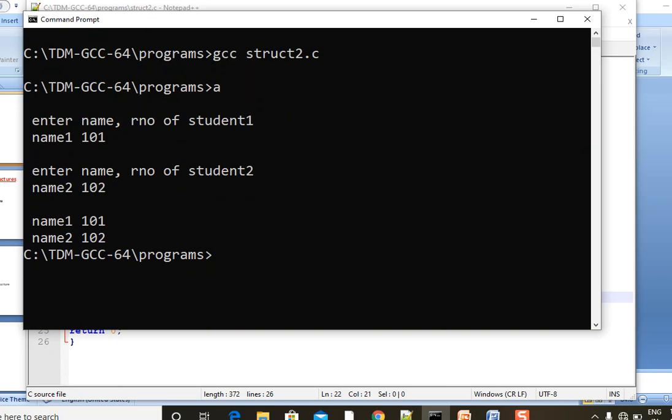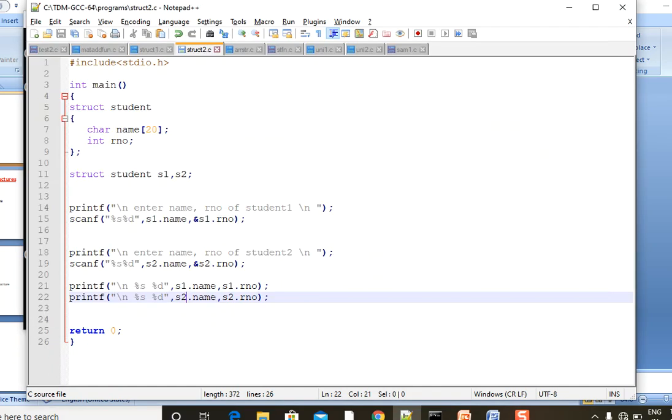If I want to go with 5 students, what can I do? S1, S2, S3, S4, S5. If I want to go with 50 students, what should I do? Yes, you can't write S1, S2, S3 up to S50, right? Yes, we can go with an array of structures. Super.